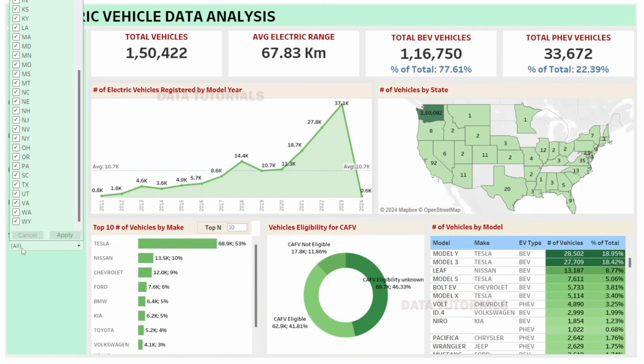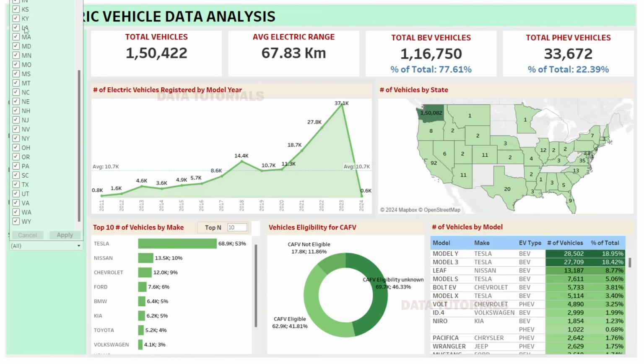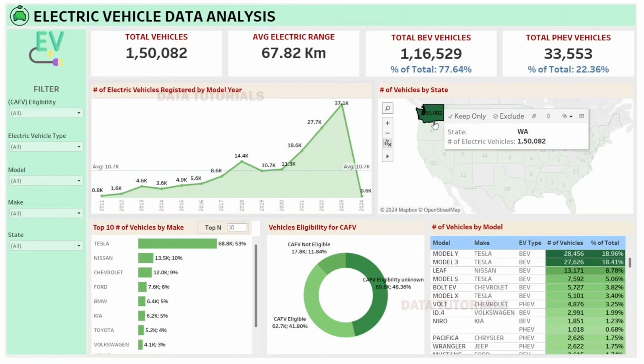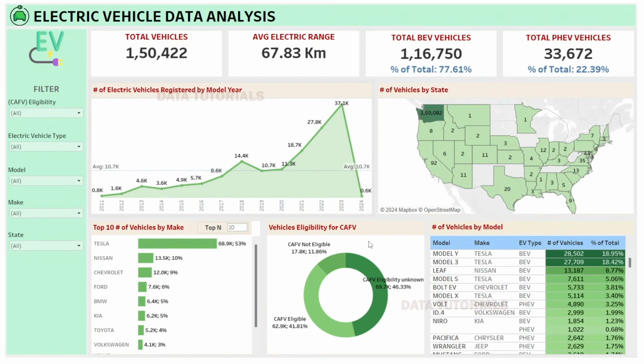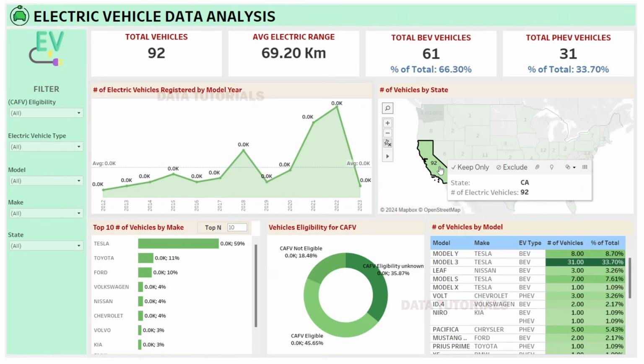If you don't want to go from here and select the filters, since from here it gives us the ability to select multiple filters, but let's say you want to see one of the states, let's say Washington, I will just click over here. Once I click, you can see all the dashboard values are filtered with respect to Washington itself. The data in the entire dashboard is visible for Washington. Let's say you want to see California. When I click on California, the data will be seen for California.